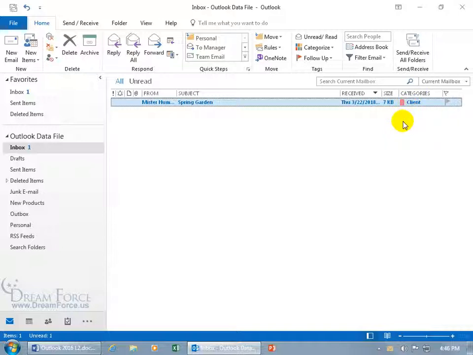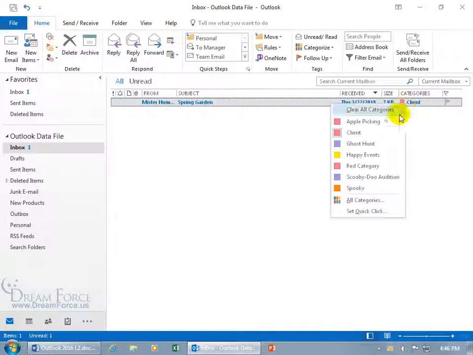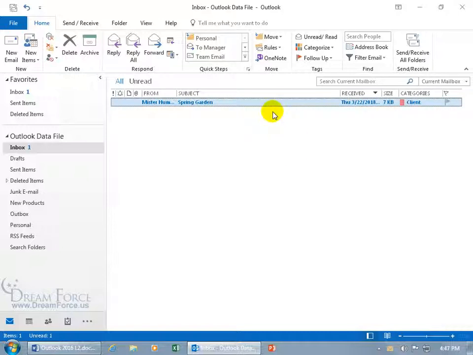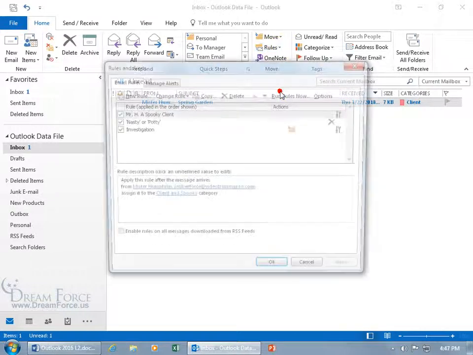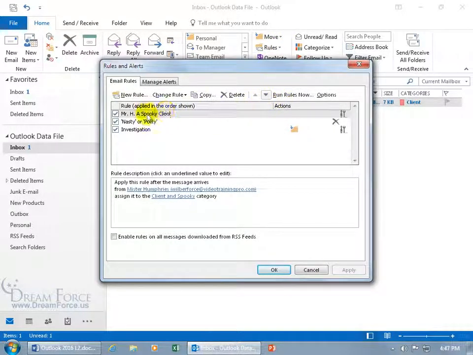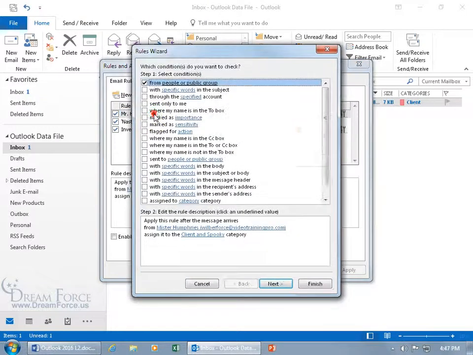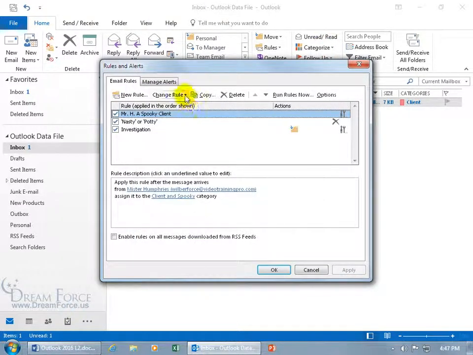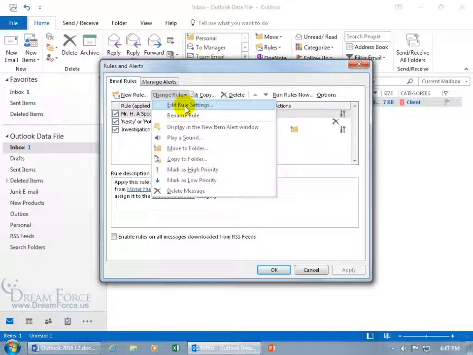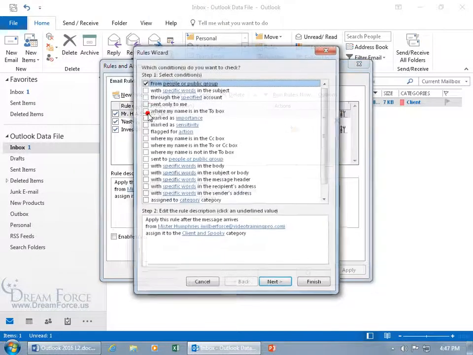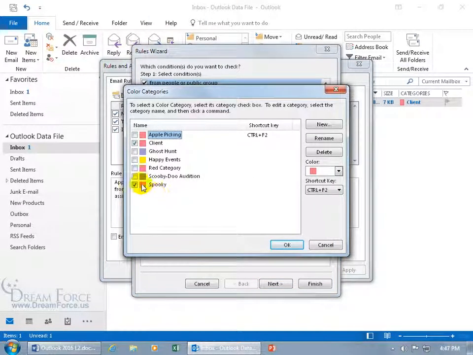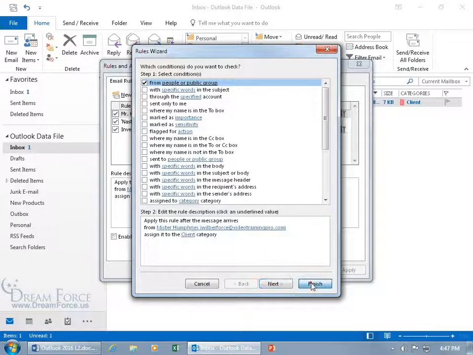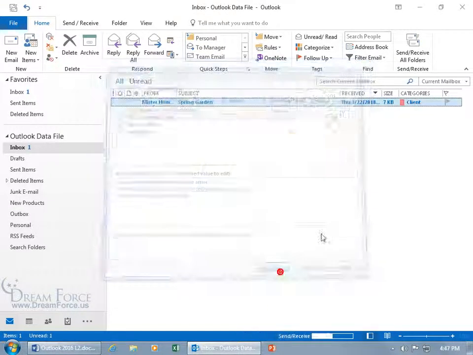But if you change it and you want to make it permanent, and not have to come up here every single time you get an email from them and deselect spooky, well, you know what to do if you watched the earlier training video. Just come up here, click on Rules, go down to Manage Rules and Alerts, and to edit this, you can double click on it to open it up and make the changes. Or if it's selected, click on Change Rule, go down to Edit Rule Settings, rename the rule, and you get some other options, like delete the message. But you can do that right there. So let's double click, come down here, and click on Client and Spooky. He's no longer spooky, he's just a client. Click OK, click Finish, and click OK.